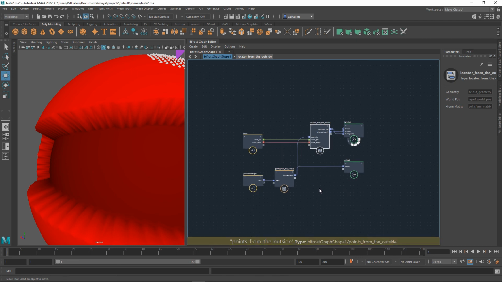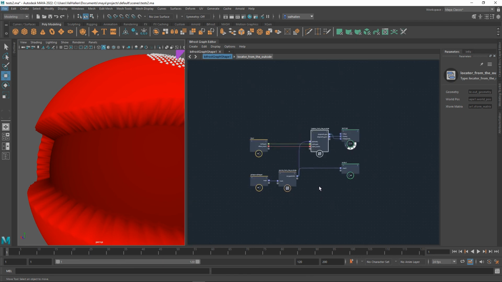That's how to get a couple of non-standard things into Bifrost, getting in points, getting in locators. Hope that helped, and I'll see you in the next one.